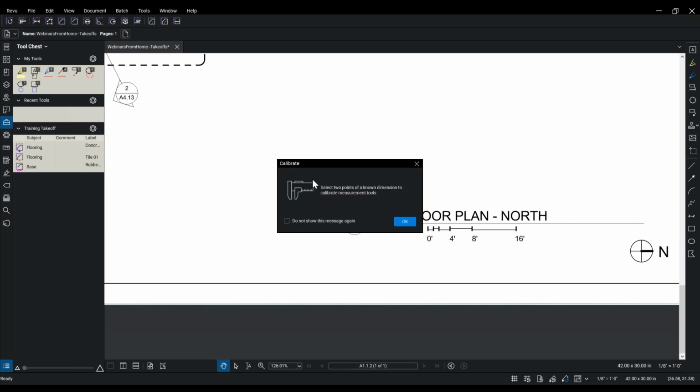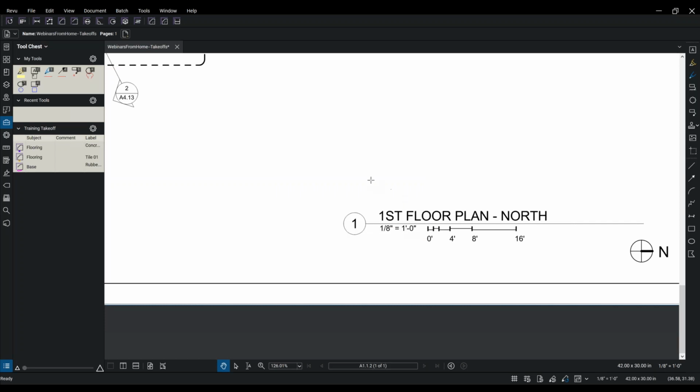So I'm going to click on that, and I'm going to get a little pop-up. Now, it might be tempting. We get a lot of pop-ups in a lot of our programs throughout the day. It might be tempting to just click out of this, click that do not show message again. But I'm going to encourage you to keep that open just as a reminder for the first few times when you do this process. So this is going to say select 2 points of a known dimension to calibrate the measurement tools. So once I click OK, it's going to put me in the calibrate tool.